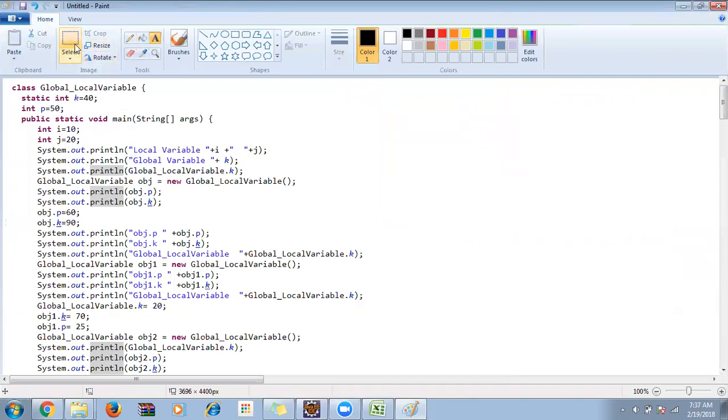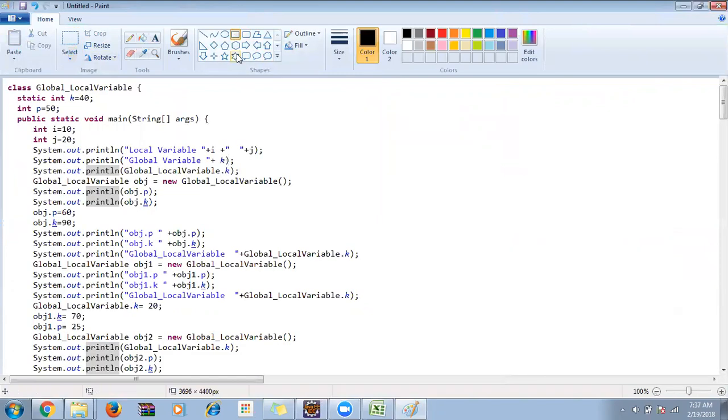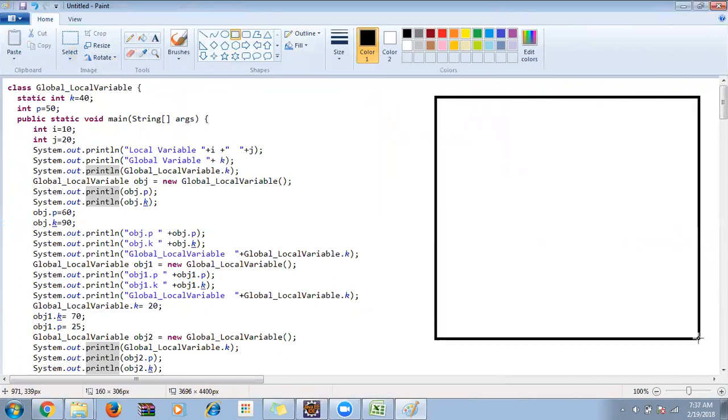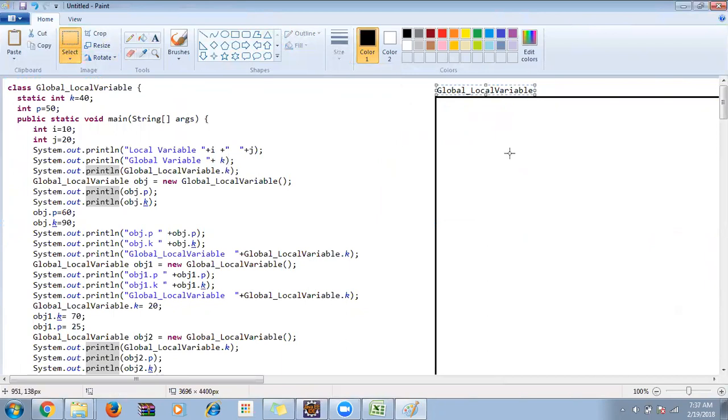Okay. So this is a program we are going to execute. As I told you, always when we execute, a new memory location will be created for me. The memory location name will be my class name with some hexadecimal number. The first memory which will be created.